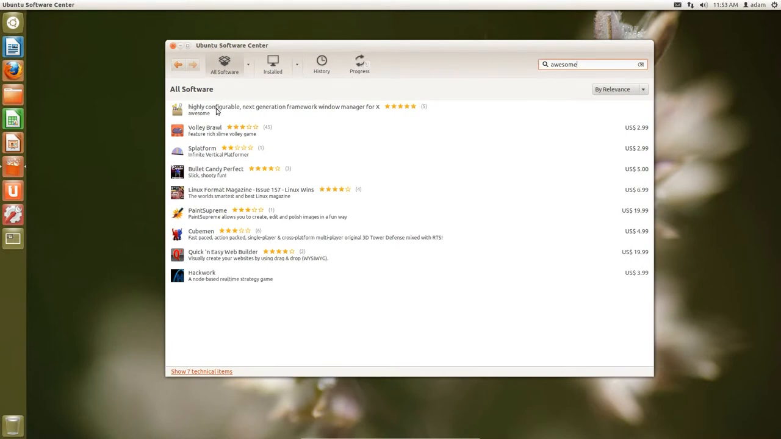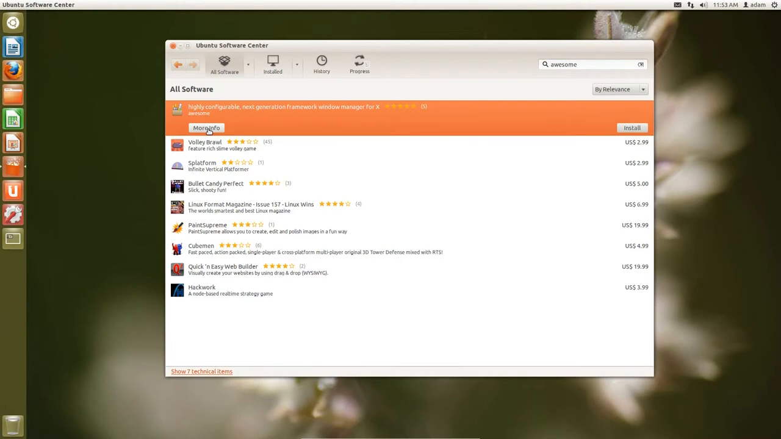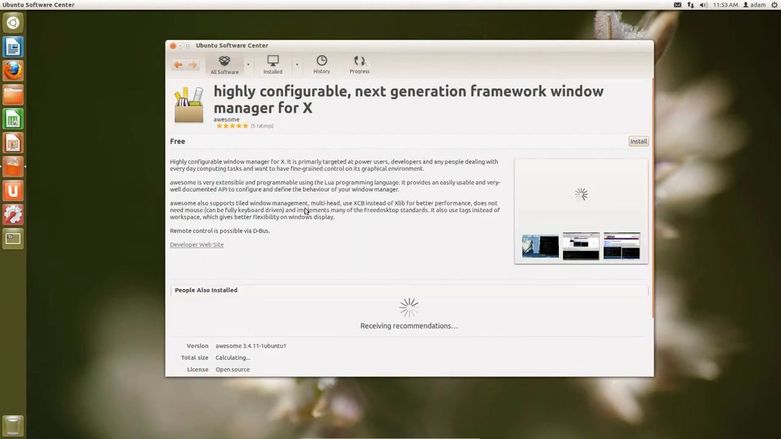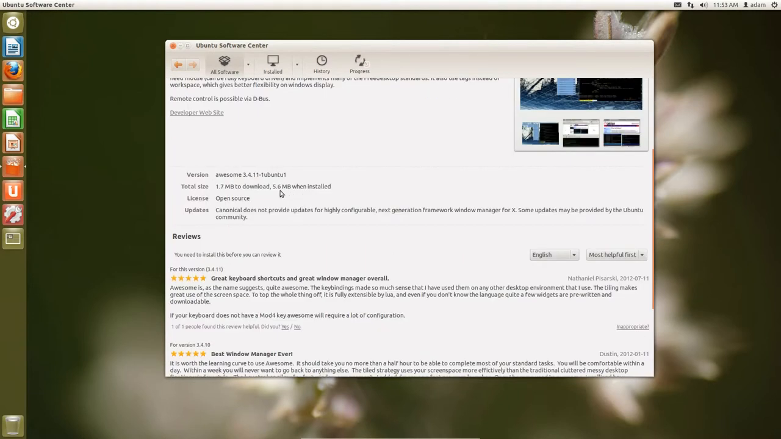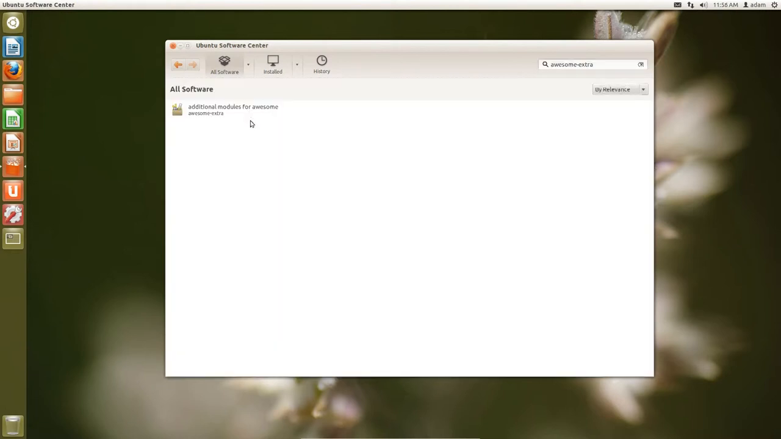Okay, and last desktop, actually Window Manager, not really a desktop environment, is the Awesome Window Manager. So just type in awesome, and then you're going to click this one, Highly Configurable Next Generation Framework Window Manager for X. You can click the more information to see how much space it's going to take up for the install. You can see this is the lightest with approximately 6 megabytes when installed. So just click install. I also recommend installing additional modules for Awesome. It just makes the experience much better.